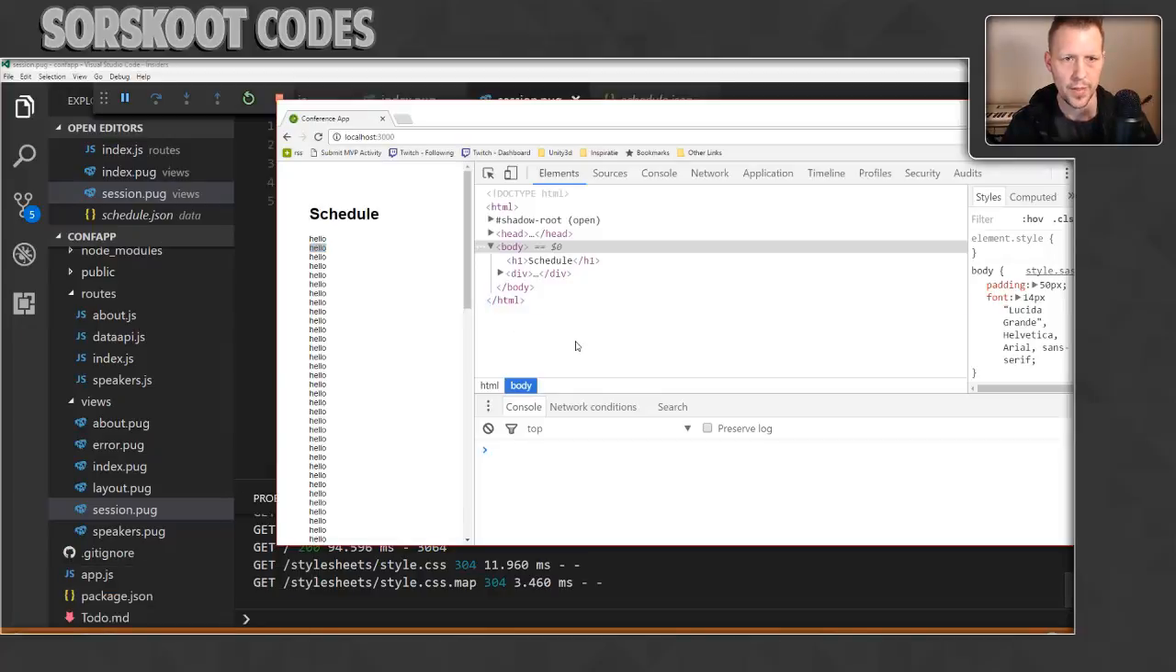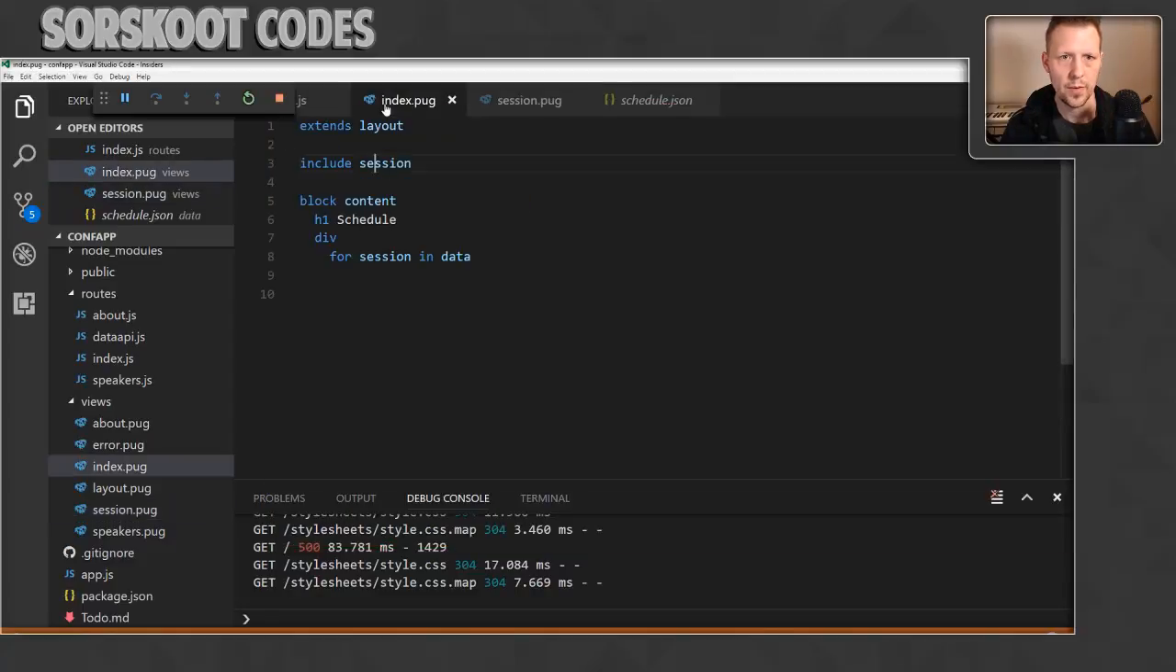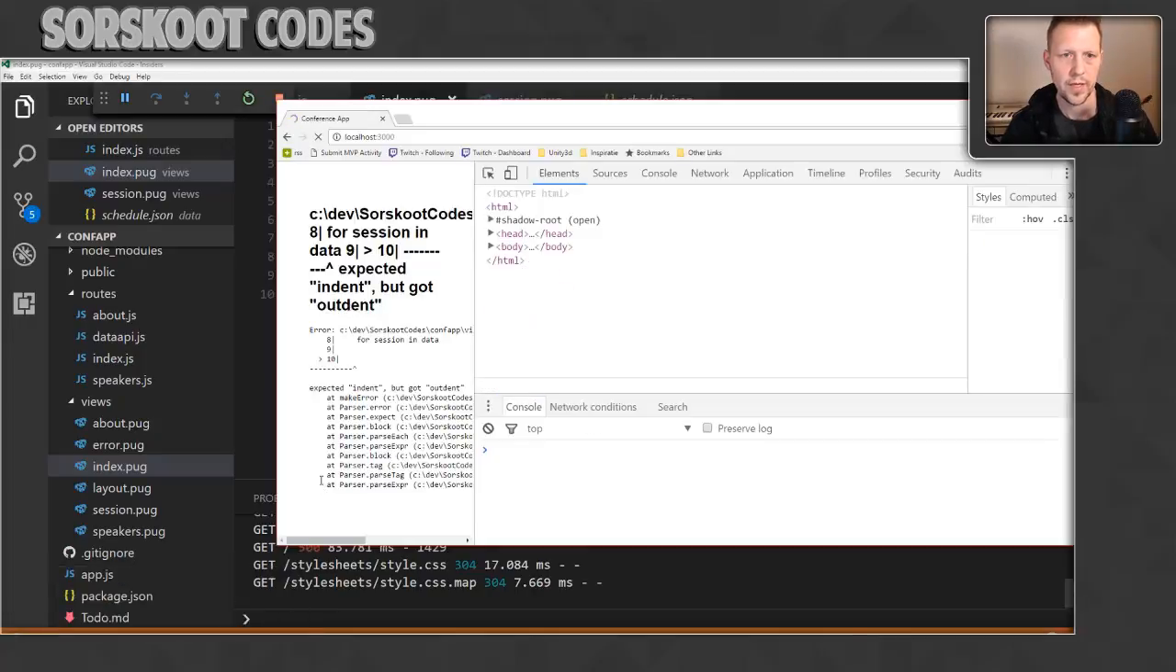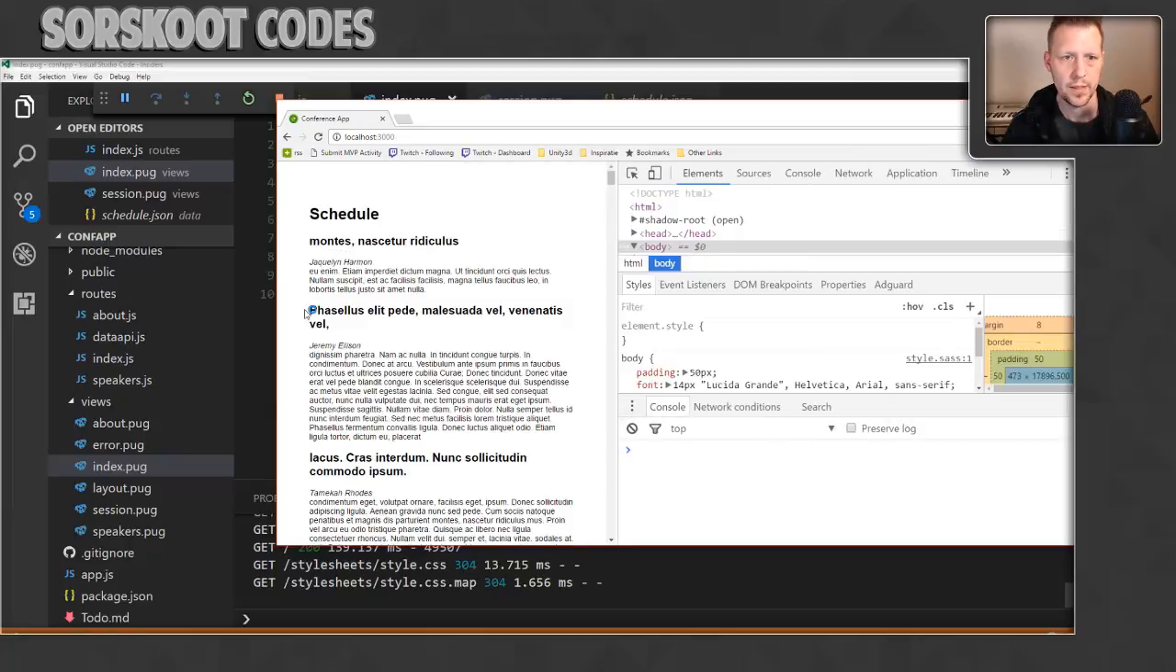But if I refresh the page, we get an error. Expected indent but got outdent in session in data. Yes, and that is probably because there is nothing in here. Now to use a mixin, you have to add a plus sign, then the name of the session, and then pass it that variable. So let's refresh that and try again. And now we get a nice title.